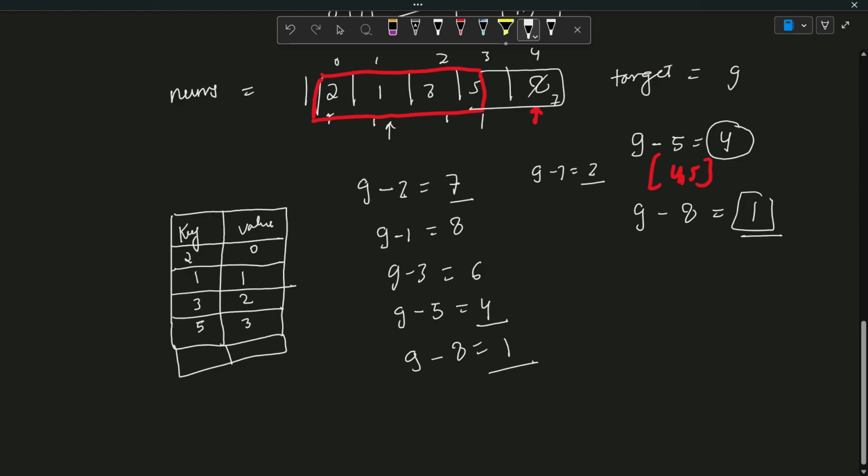So we find a valid pair. So we know the index of 8 is 4 and the index of 1 is 1. So we can return 1, 4 or 4, 1. So this is how we can solve this problem.